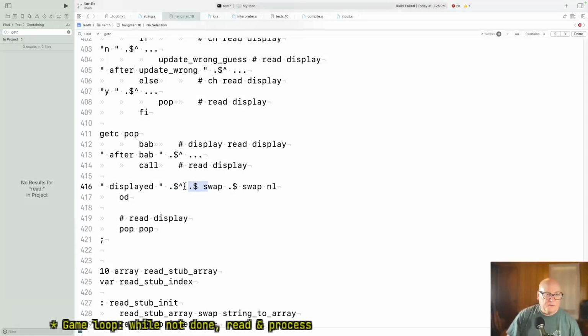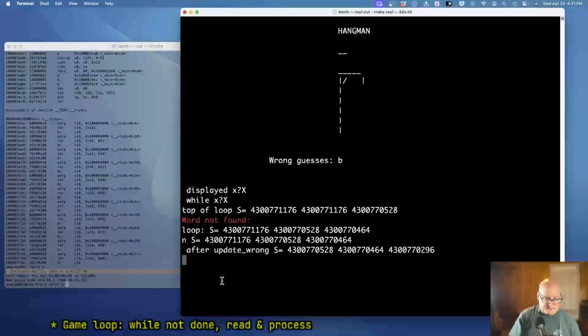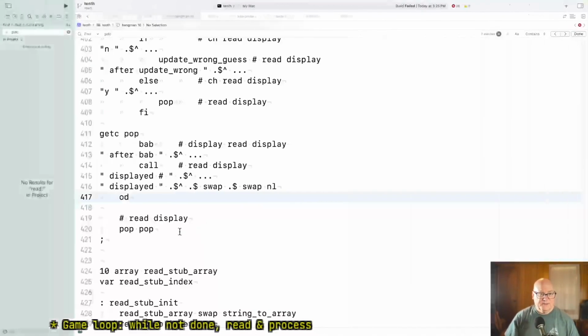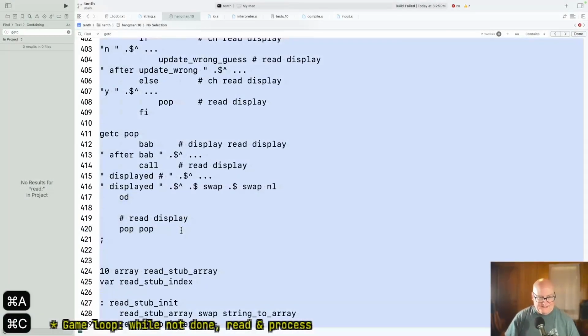All right, I'm going to try one more thing. I'm going to do a displayed number, so we see what those are coming out as, and then we'll call it a wrap, I guess. Out of time. Make REPL. Hard to leave a bug alone. All right.